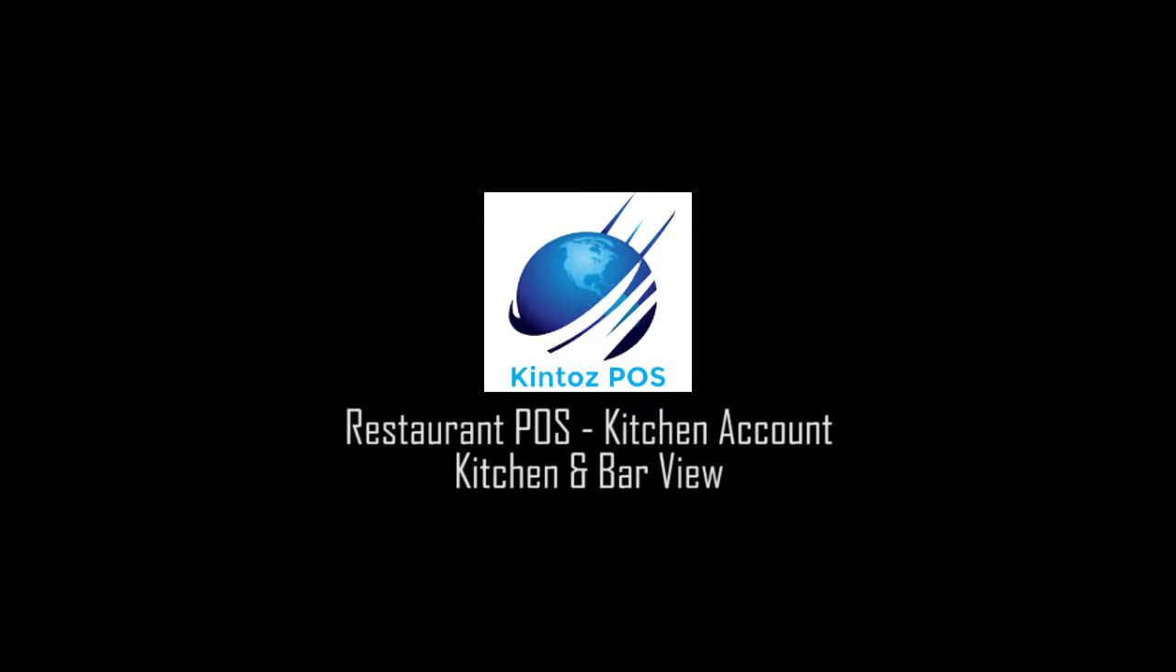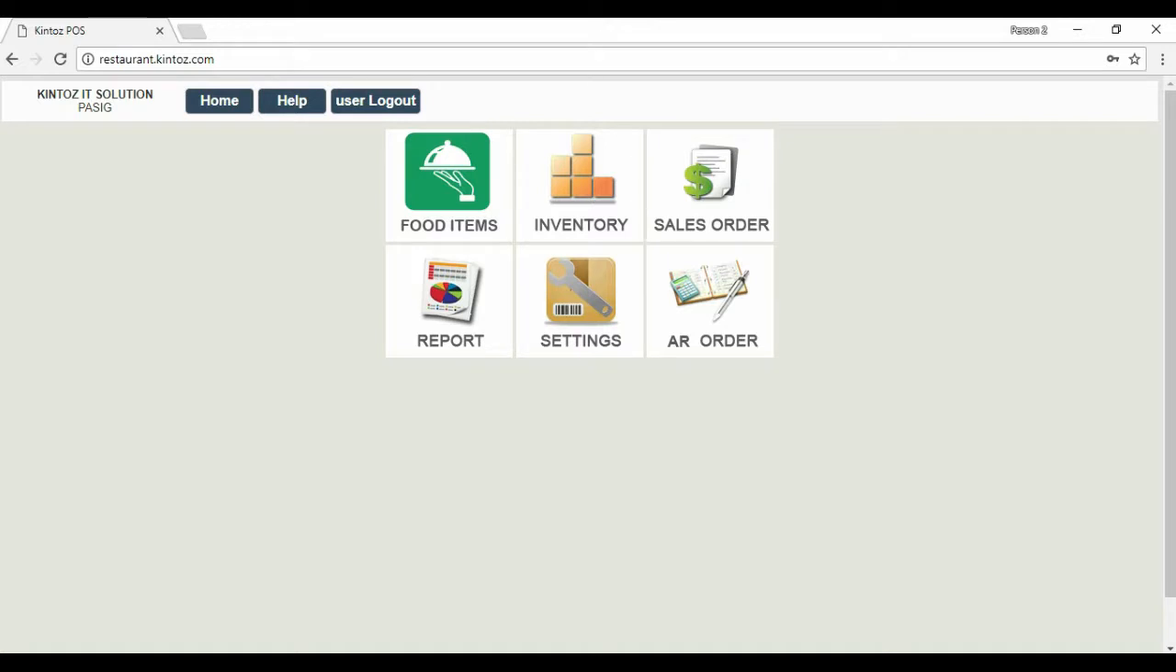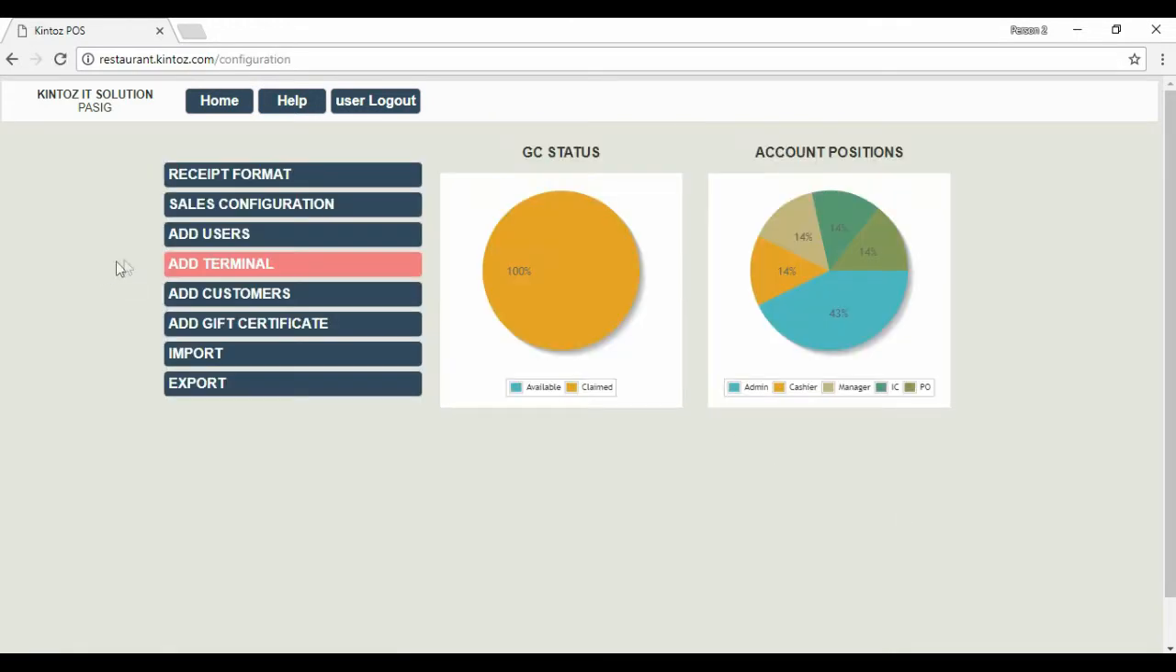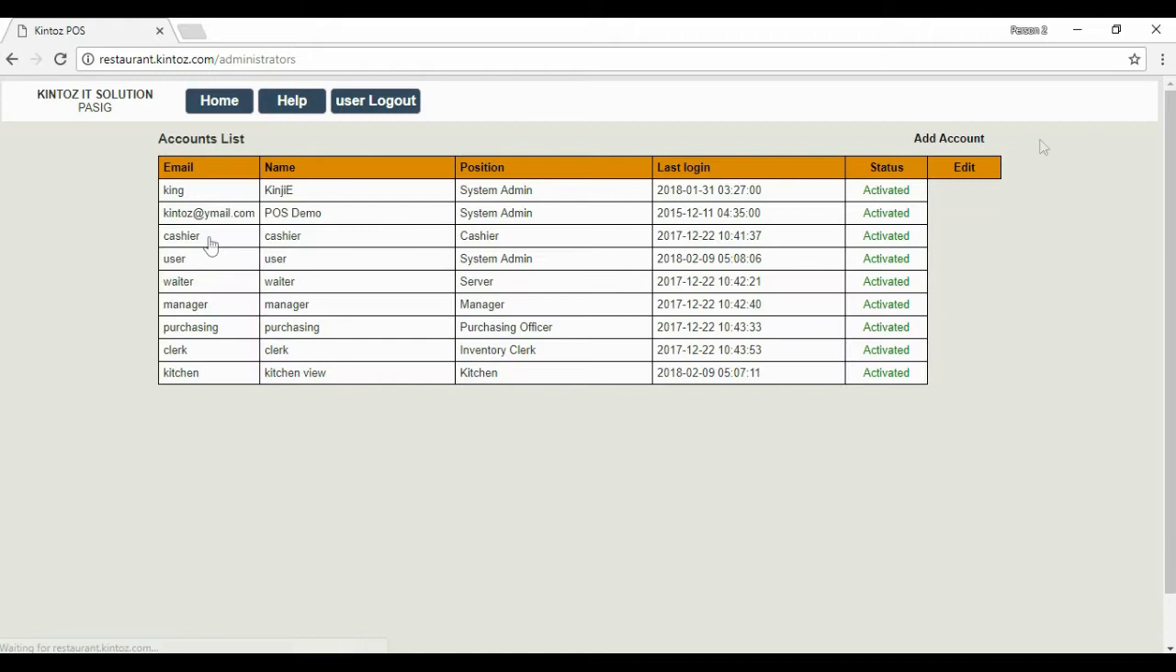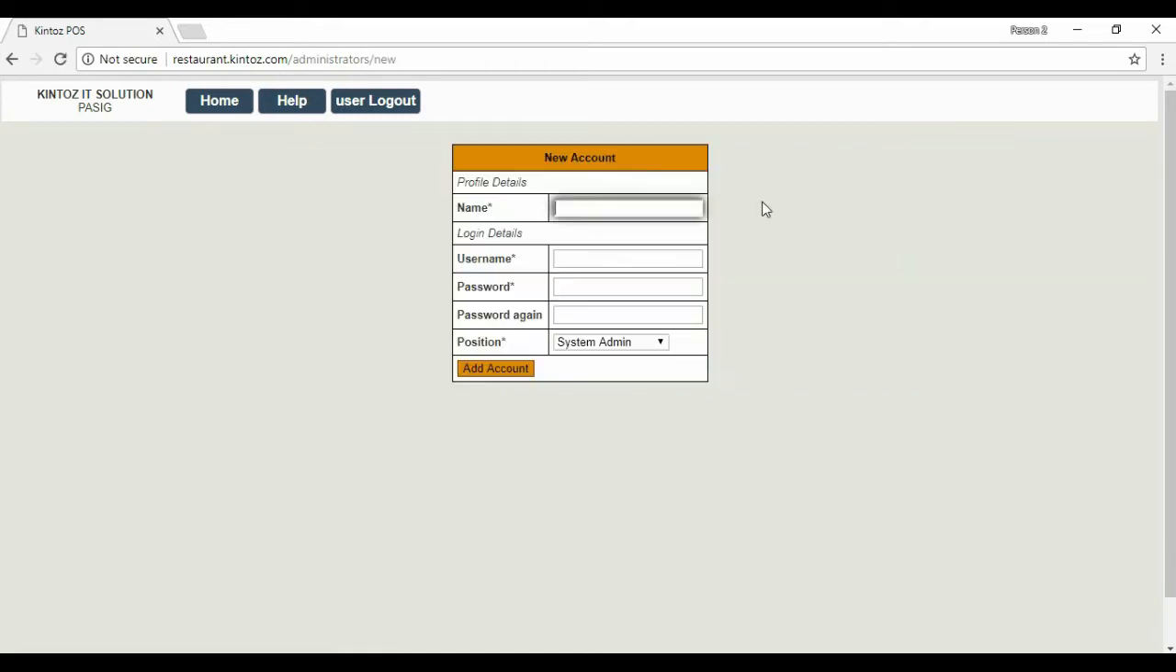Let's get started. In this video, we will look into the kitchen view features of the system. First off, let's head over to the settings page. Go to Add Users. Then Add Account. Here we will set up a kitchen type account. Make sure to select Kitchen on the drop-down.